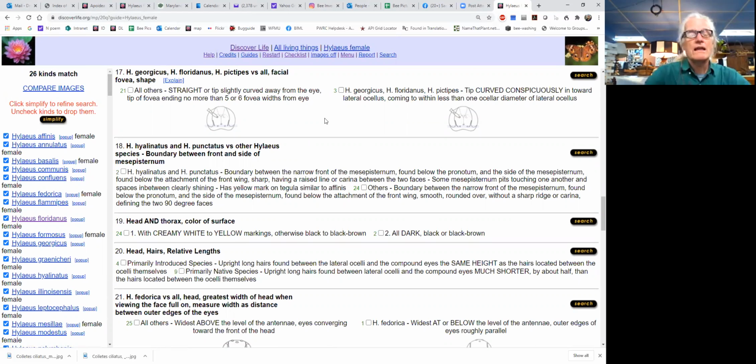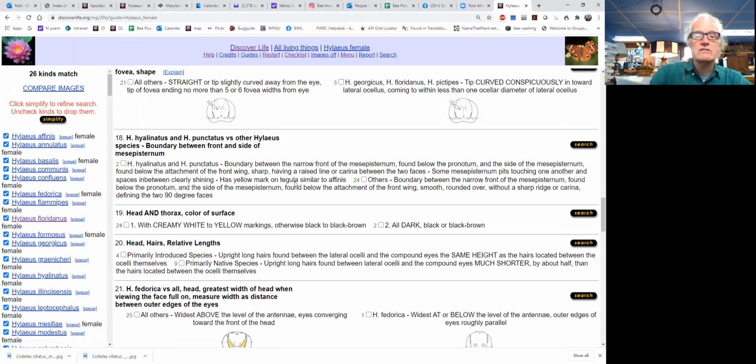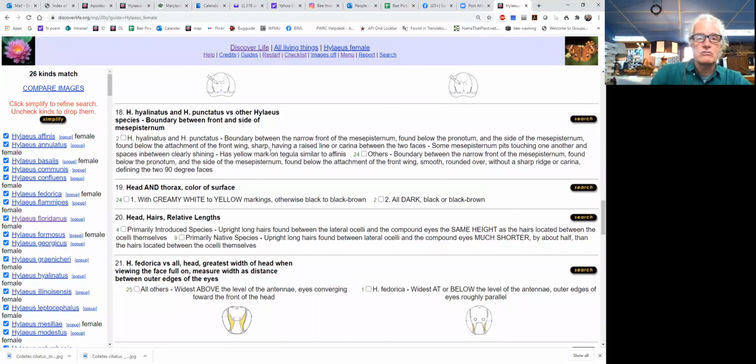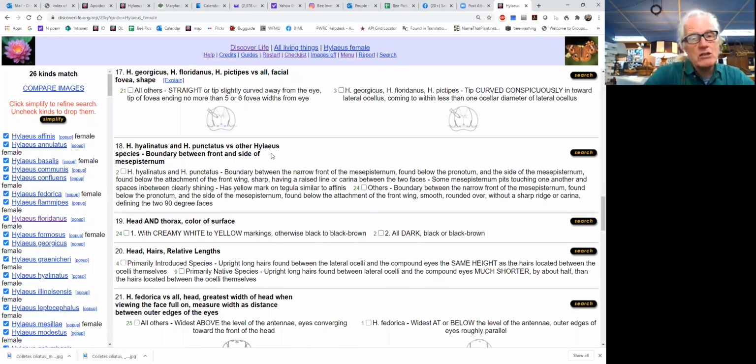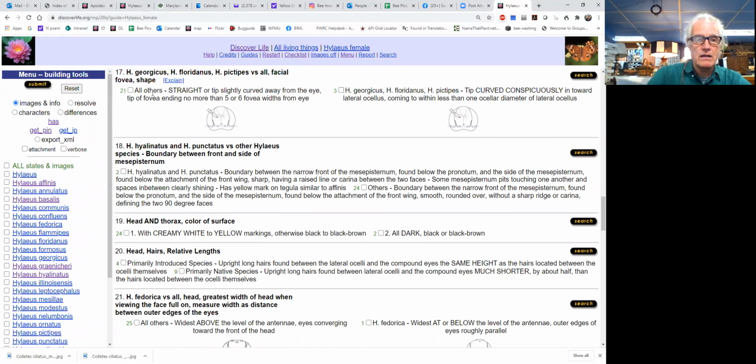So in the end, within these guides, you have a set of characters that everything gets scored for, but there are often doubles like Hylaeus hyalinatus and punctatus, which are really closely related. So we give you a lot of information on separating those two and separating them, in this case, from the other species groups. So to be useful, you will end up doing this kind of thing in the guides to make sure everything resolves.